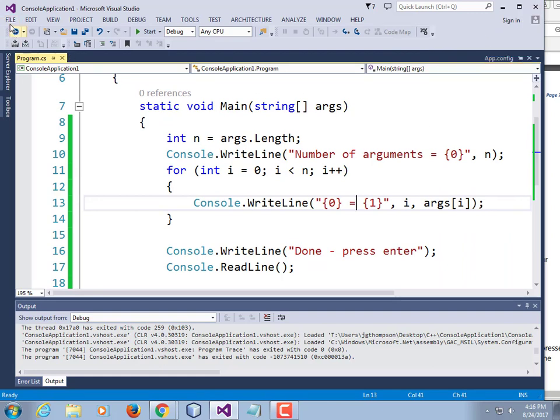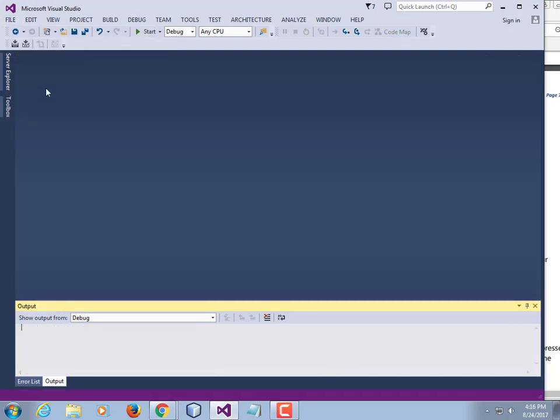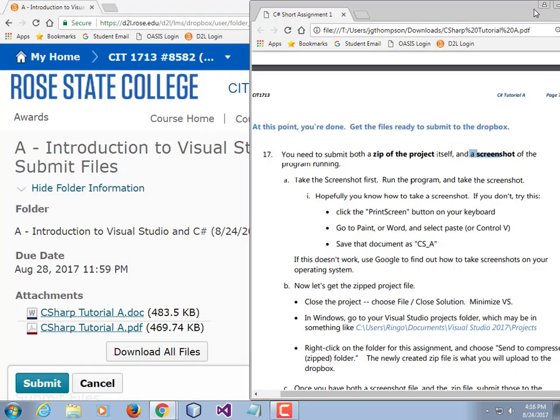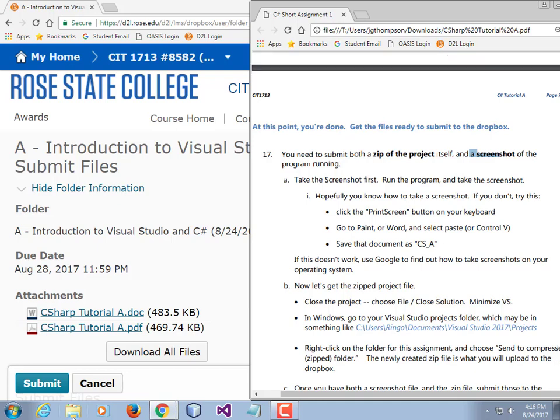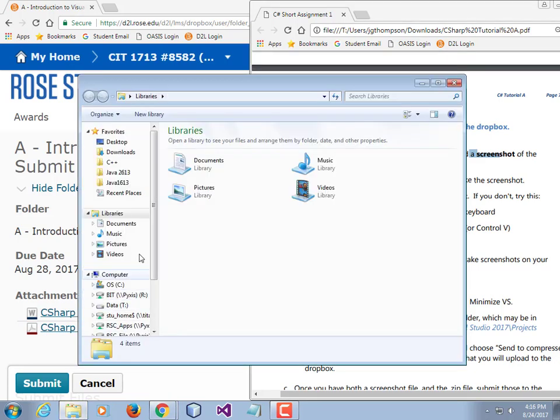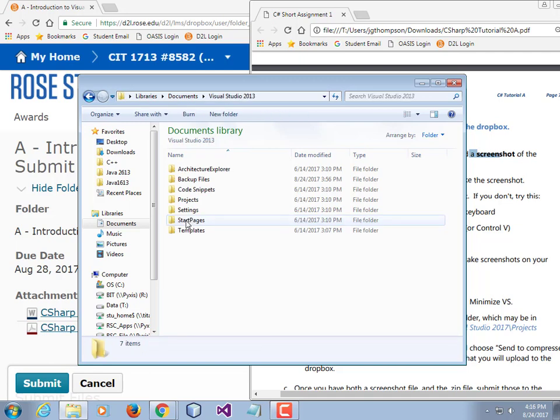So what I'm going to do is close the solution. I'm going to click on the File menu, choose Close Solution. There. Everything's gone. I may as well even close Visual Studio because I'm done with it for now. But I need to go and find that project folder where all of these things are stored. Let's see if I remember where they are. I'm going to go and look in Documents. Visual Studio 2013. Alrighty, I'm going to open that up.